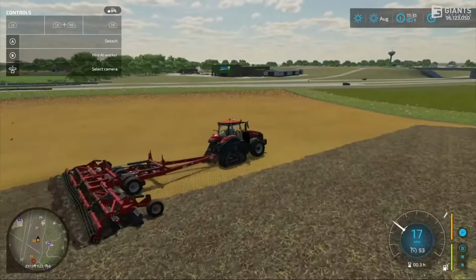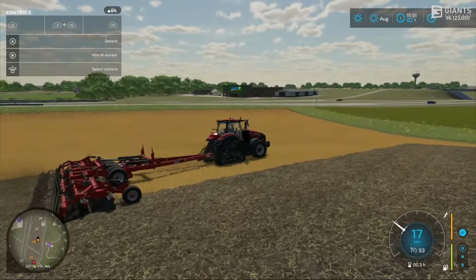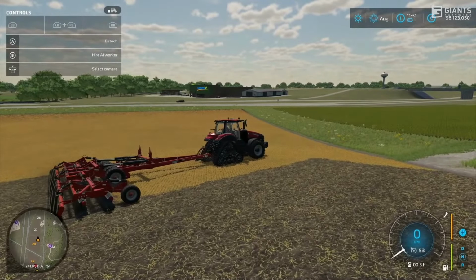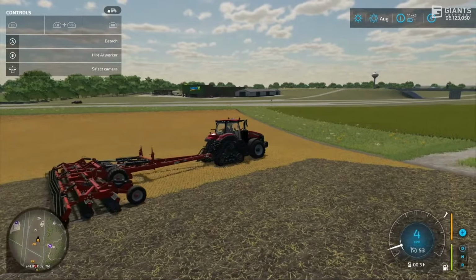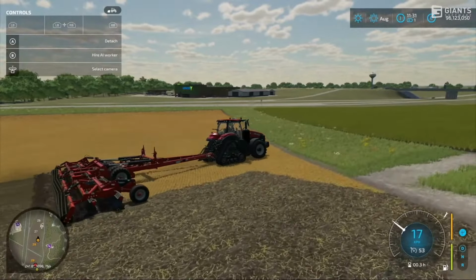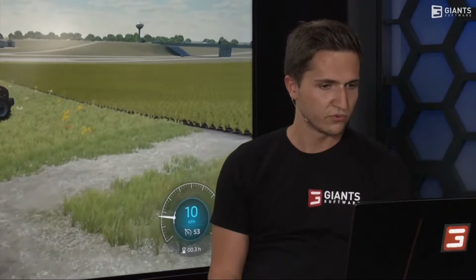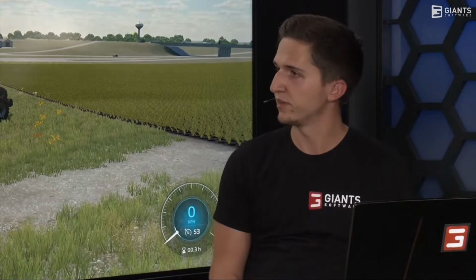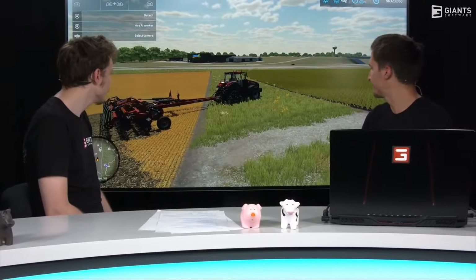All right. And you can also see our new effects here, similar to the back of the combine. You can also see the new particle effect in the back, the dirt that is spreading after the disc. So we improved that as well and added a whole new bunch of ground and soil effects.